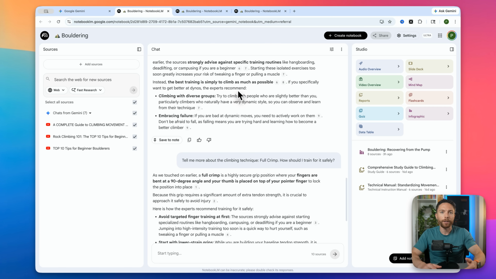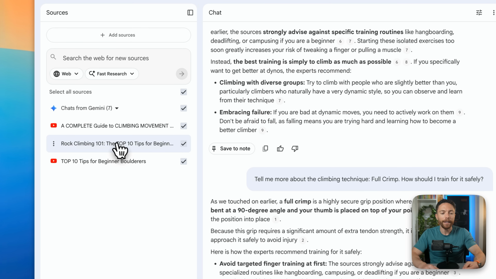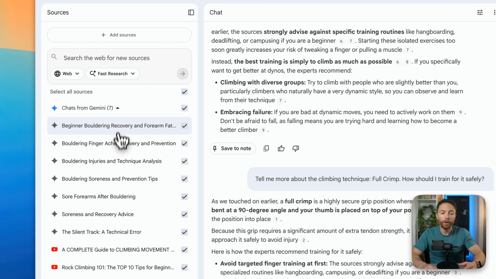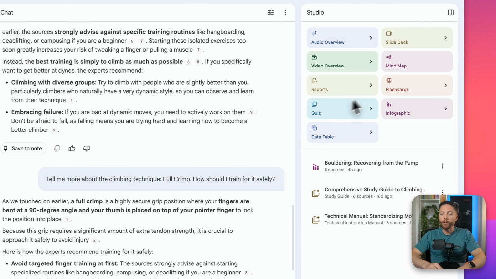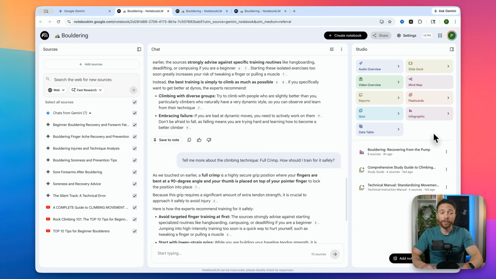Now, before this integration existed, if you created anything inside of Studio over here on the right, like an infographic, it would only pull from information that you had saved inside of the sources section, like all the YouTube videos and articles. But now, as you can see, all of your chats from Gemini that you have inside this notebook are included in here as well. I have 7 of them that you can see right here. So now when you create something in Studio, it's also going to pull from the chats. And that unlocks some really cool use cases. So let's do an example.